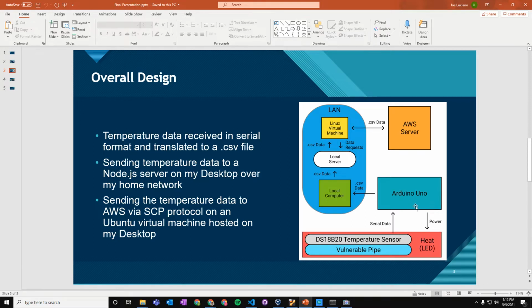And the Arduino Uno will also turn the serial data into comma separated values and report this over serial connection to the local computer. Now this computer can compile it into a CSV file, and it'll also host a server on the local network. And the CSV data will be available over this server.